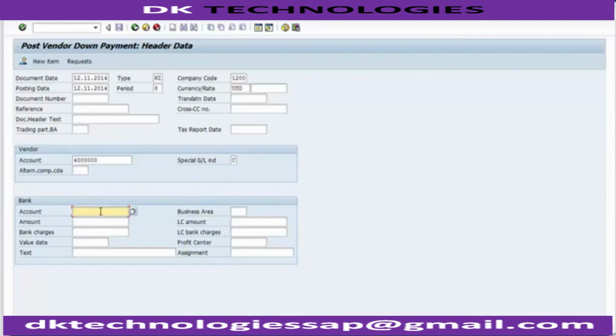Now you need to select the bank account. Having selected the bank, you then need to select the business area and the amount. The amount is $20,000 which we have selected, and we can put the text over here as advanced against PO. This is how you fill in the details on this particular screen, and then you can move on. Now I need to select the request, because I am processing this down payment on the basis of the down payment request. To select the request on the basis of which this advance payment has been made, you can go to this request tab and click on this request.